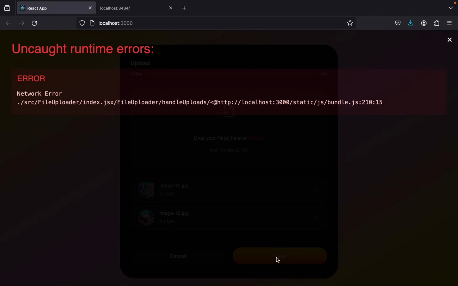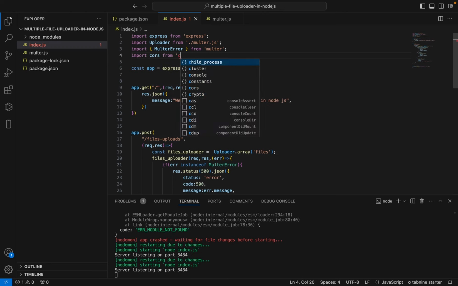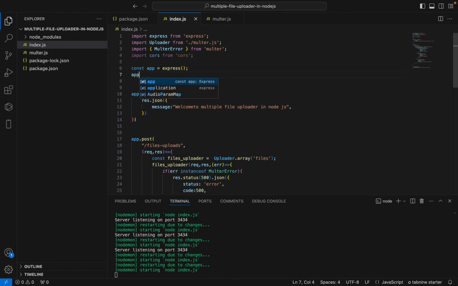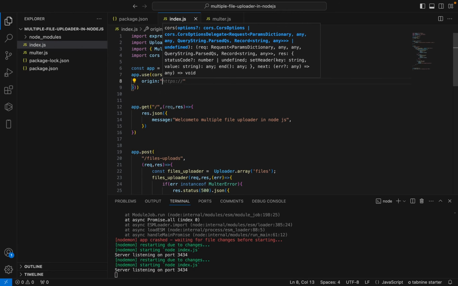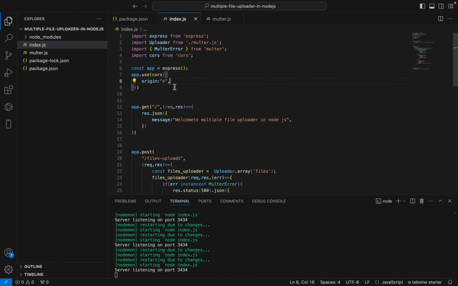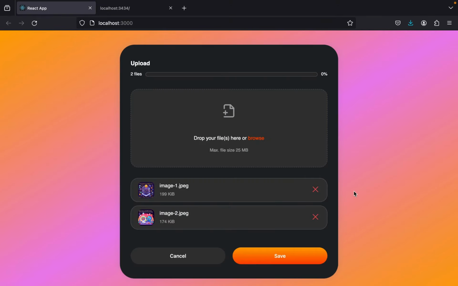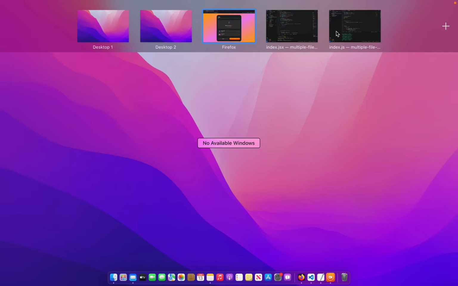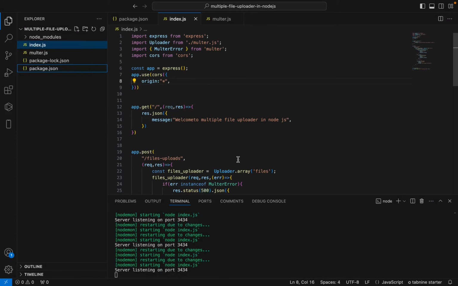Let's try to upload. There's an error here. This error is because we have not used CORS here. So we need to use CORS to give access to any domain that will access this API. So let's just say origin, give it star. So let's select a file and upload. And as you can see, it was uploaded inside the uploads folder.